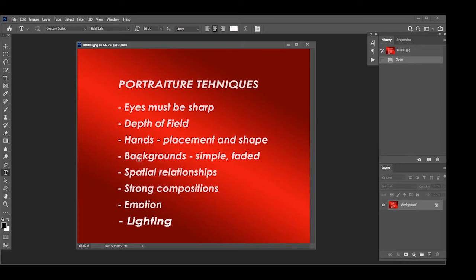Backgrounds, they should be relatively simple. Like, you can fade them if you want. You'll see some examples of that. As in any other type of photography we do, spatial relationships, and what I mean by that is composition. How is the main person fitting into the scene? And it really depends on whether you're doing casual kinds of photography or more formal, as I'll point out.